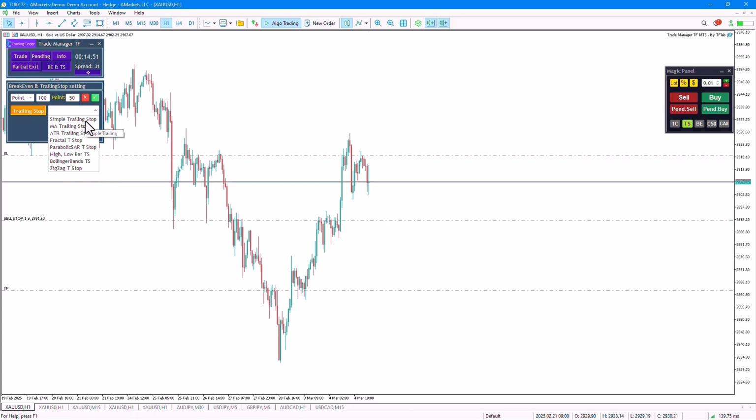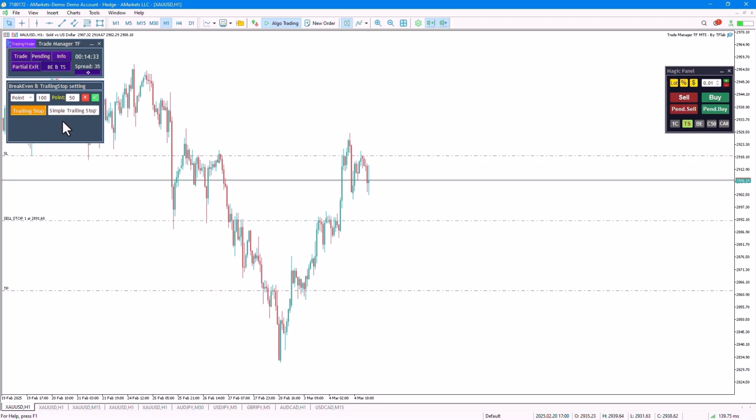You can set the trailing stop based on 8 indicators, which include simple, moving average, ATR, fractal, parabolic SAR, pivot bar, Bollinger Bands, and finally, zigzag. If you select the simple mode, the settings related to the simple indicator will be activated. In the point section, you can set the trailing stop activation level, which is set to the max point level by default. In the next section, you can set the trailing stop level, which is set to 2 points by default. In the next section, you can set the trailing stop movement step, which is set to 1 step by default.